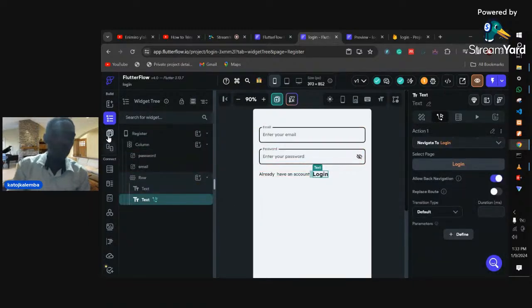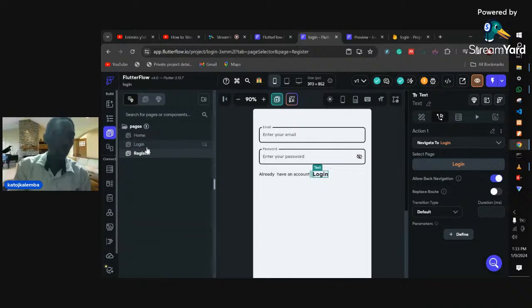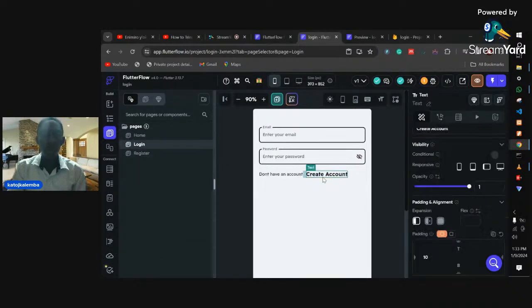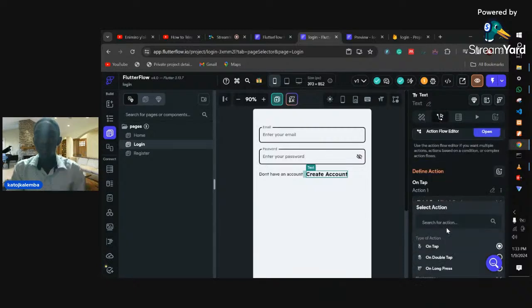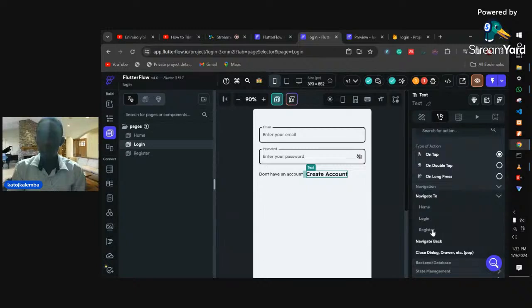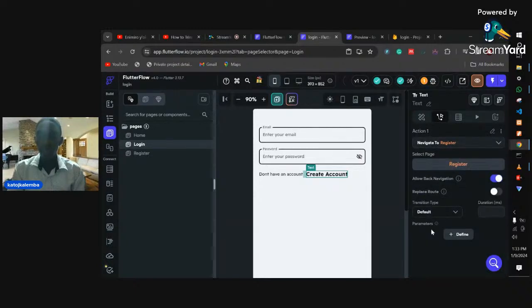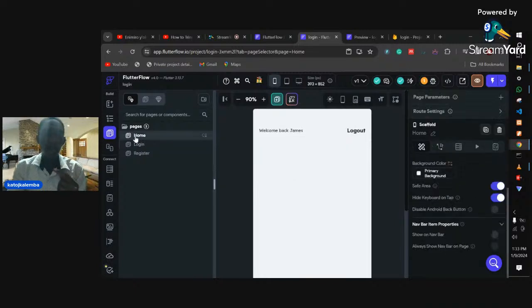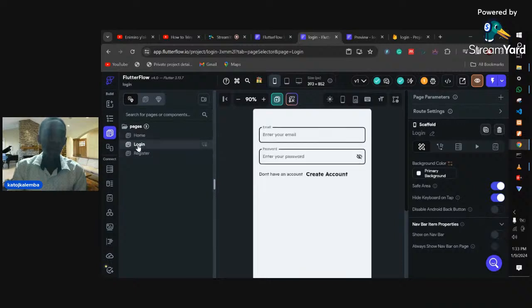Then after that, when someone clicks on create account, the person should be redirected to the sign up page. So navigate to register. Register is the one we have called the sign up page. And if you guys can see, on the home page I have this logout, and on the login page, I have.